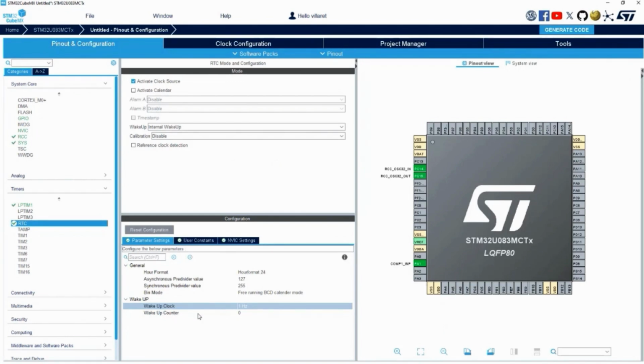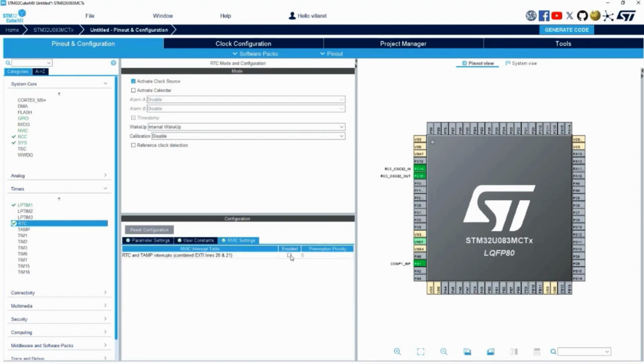Regarding the wake-up counter, we will keep 0. In fact, it means that it's 0 plus 1 that will be used to generate the wake-up interrupt. So every second you will get a wake-up interrupt. What we need to do is activate the interrupt. So in the NVIC setting, I click on enable here.